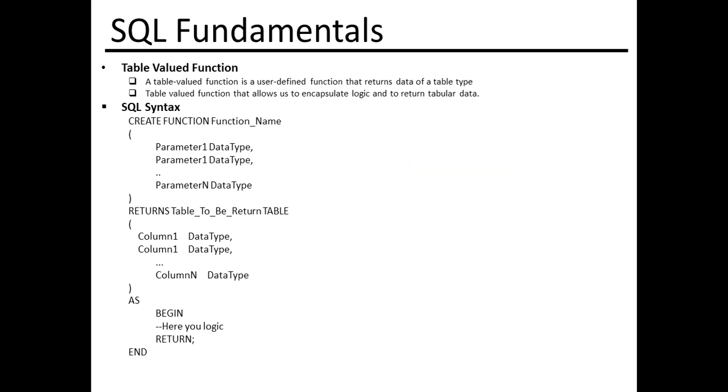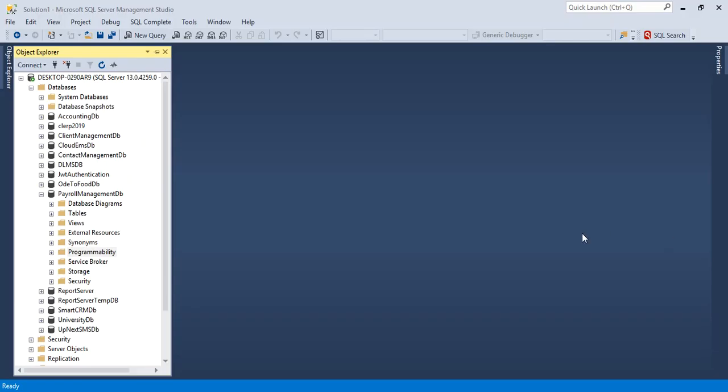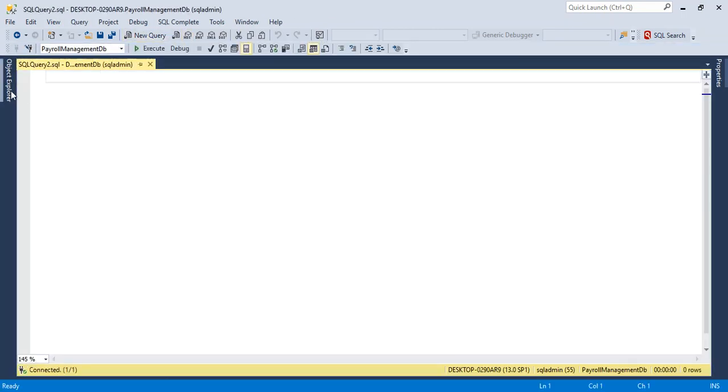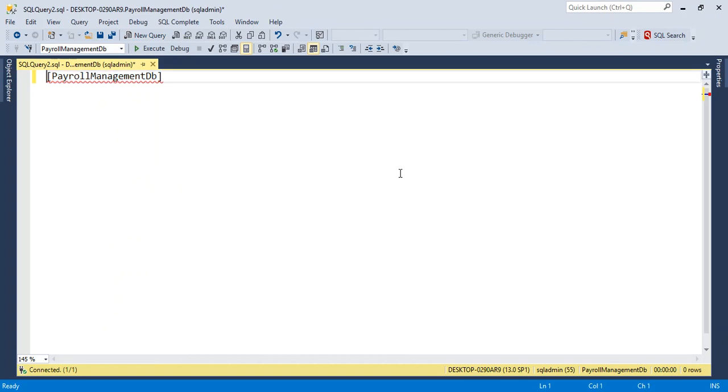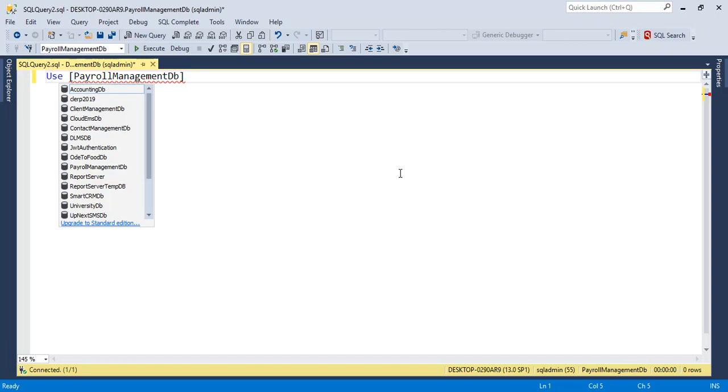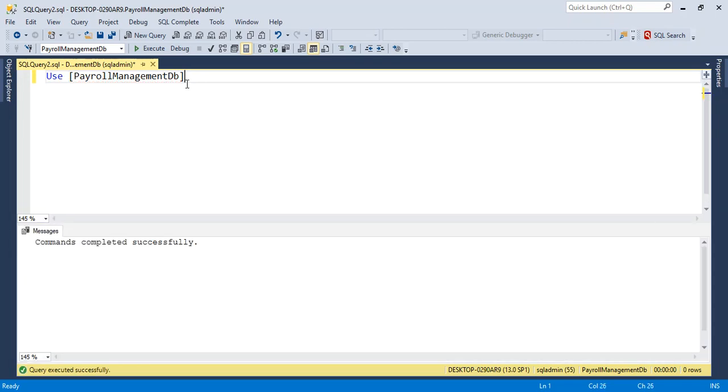So let's take a look in the query window to see a simple example. First we need to select the database. So this is our payroll management DB. So USE, yes, our database has been selected. So now I just want to create a new table-valued function.